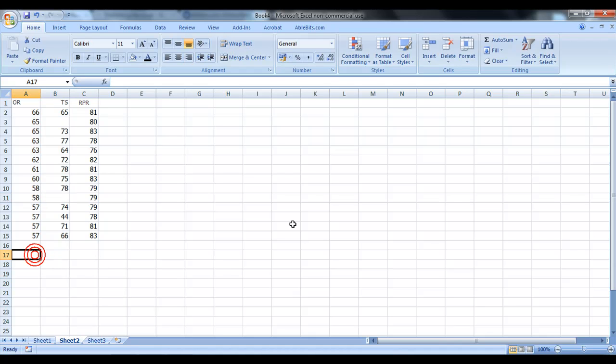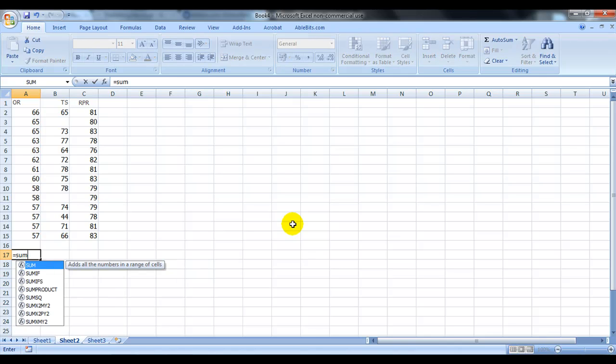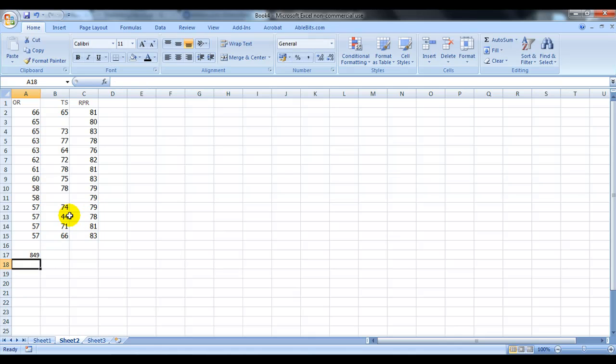Now very simply, we add up all the ratings for each horse separately. So for the official rating, we do equals the sum, open bracket, select all of the ratings and press enter. And I'm going to drag that. This little box here allows us to not type this in each time, just drag it across. And it performs that for column B and column C.